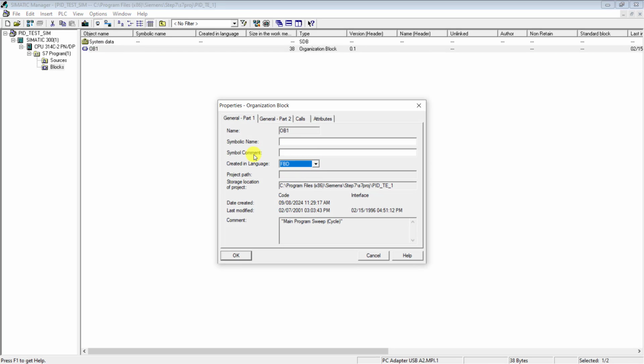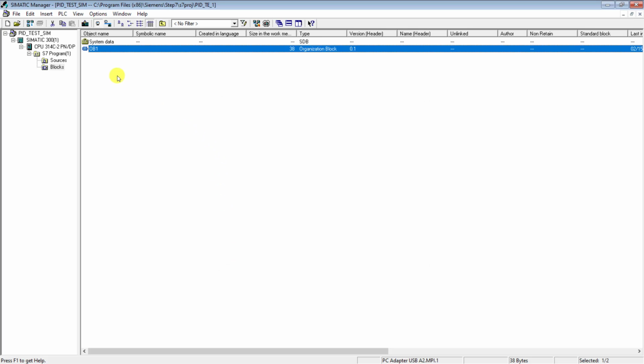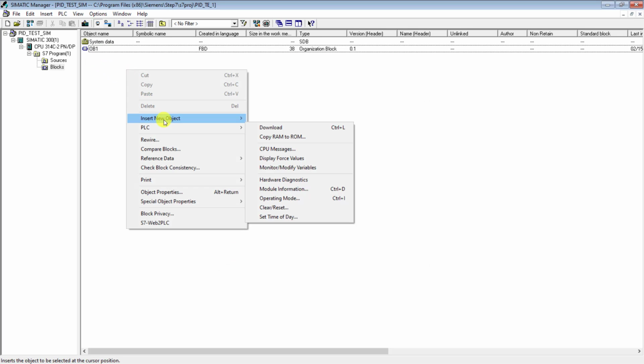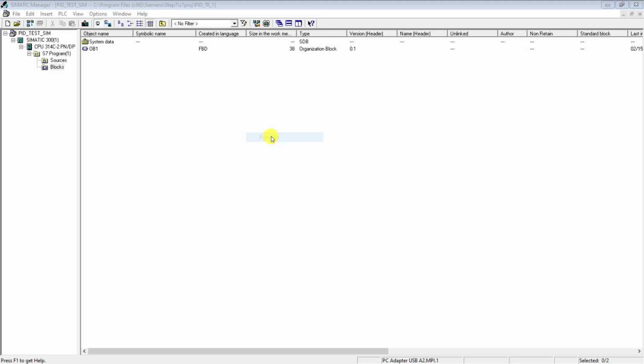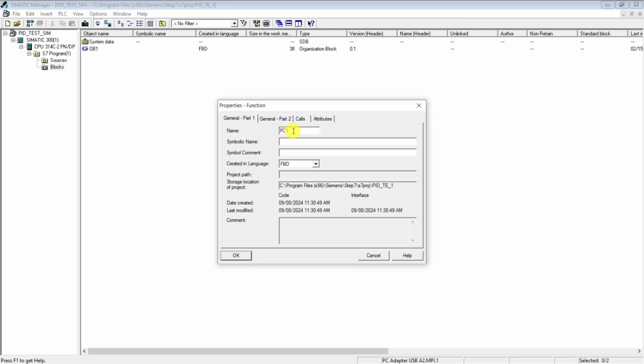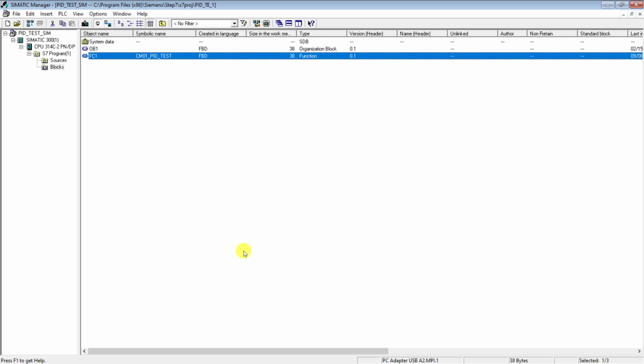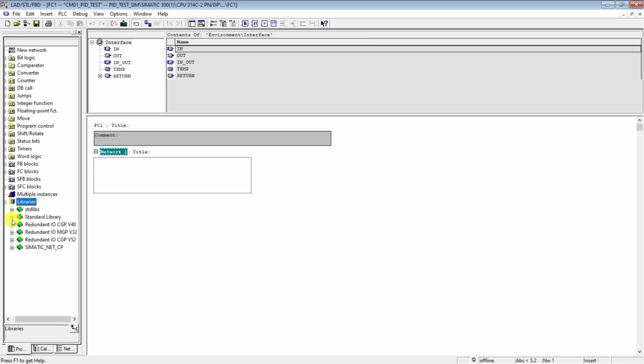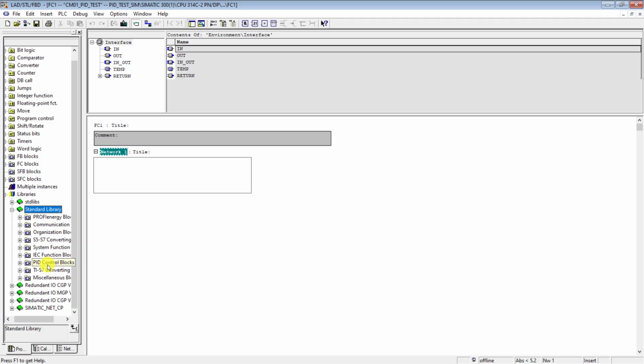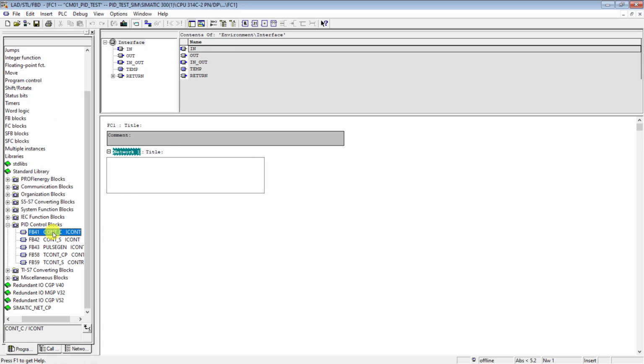We send it to functional block diagram and now we create our PID function. So we go to function and then create FC1, and this is our PID for CMO1. We give it a description, PID test, and then click OK. Okay, we open it. We now move on to our standard library and we have various PIDs. We now select the continuous type, which is the first item.